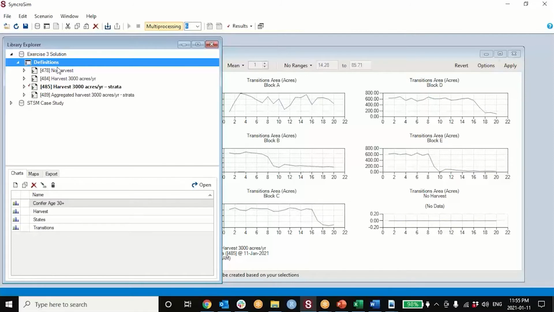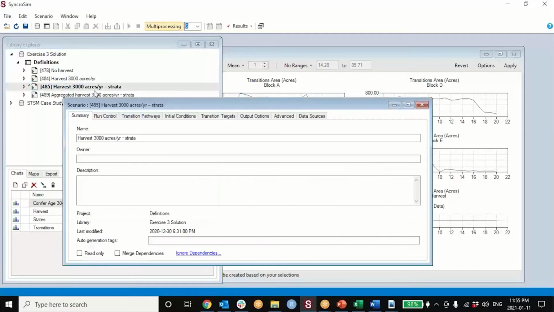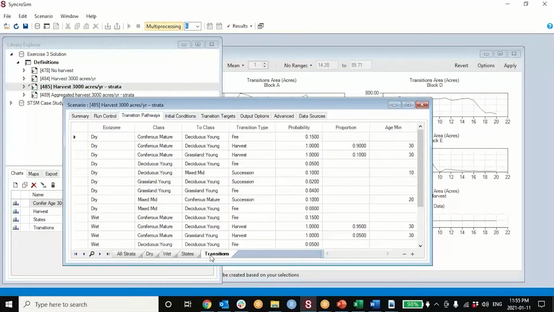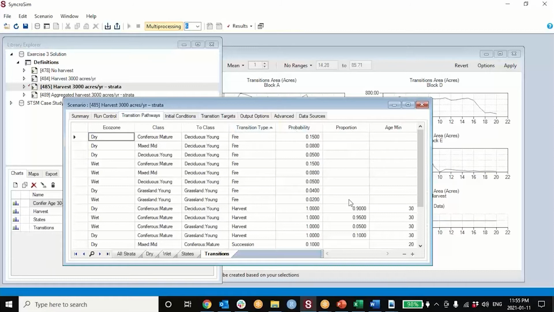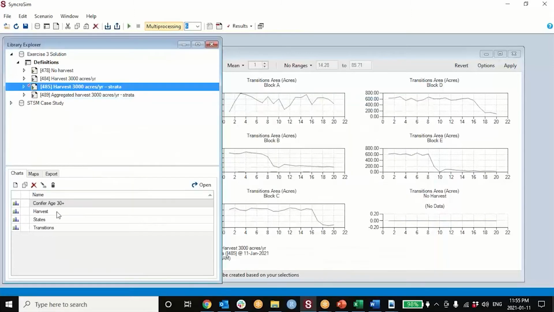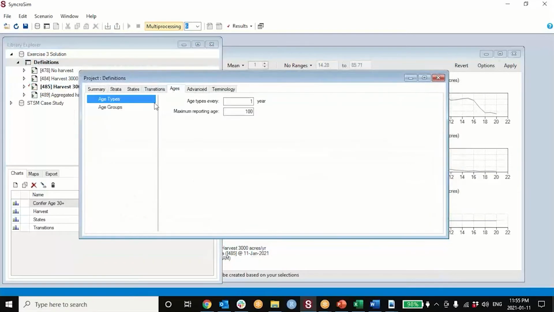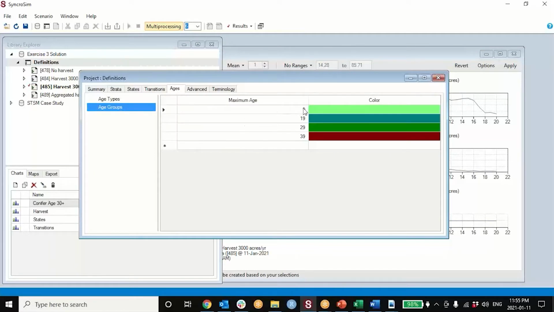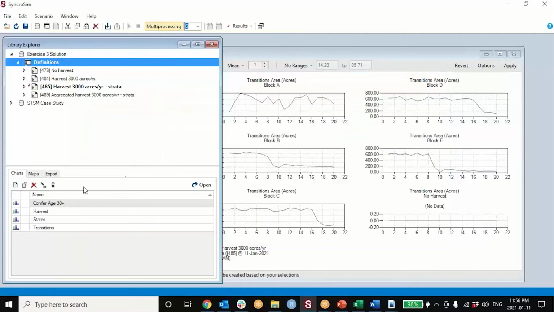I needed to know, because if we look at the harvest transitions in the model, remember we said that area cells only become eligible when they hit 30 years of age and they're conifer, right? So it was a little tricky to set that up to get exactly the amount of area that was in conifer age 30 plus. But what I did is I went back to the definitions here. I changed the age groups to have a max of 9, 19, 29. I needed the max to be 29 so it would show me 30 and older in the next class. So that's what I ended up with.